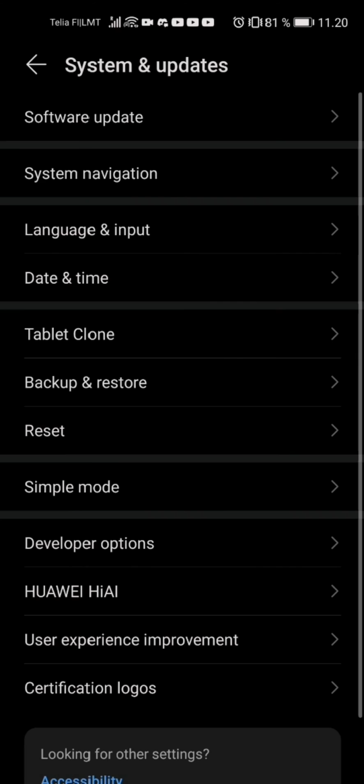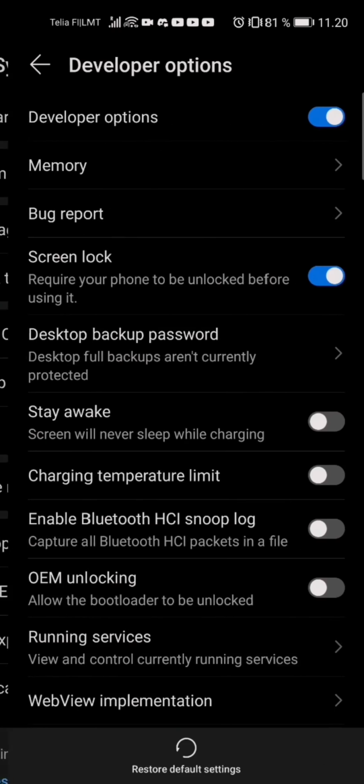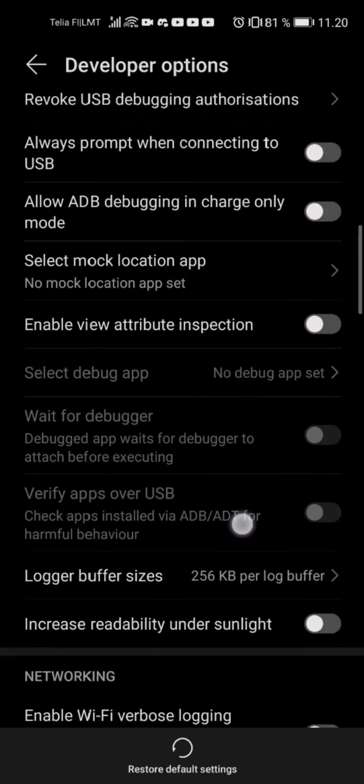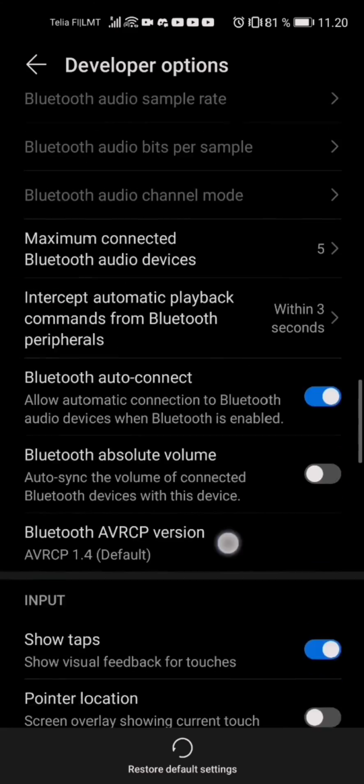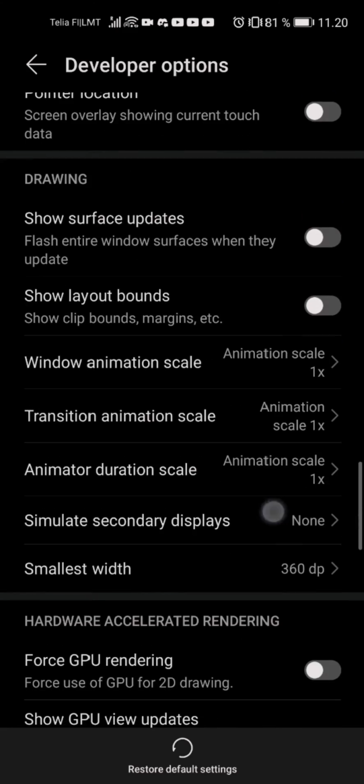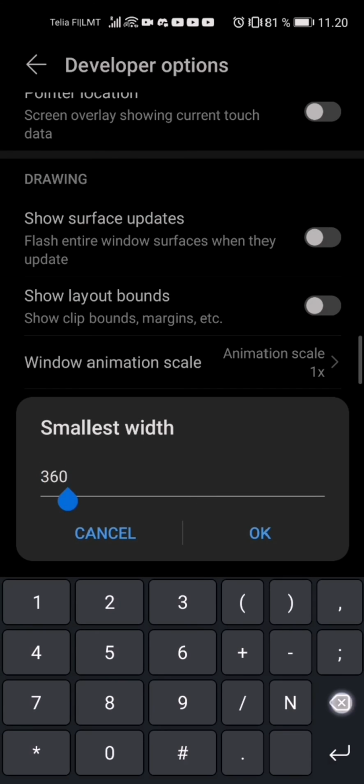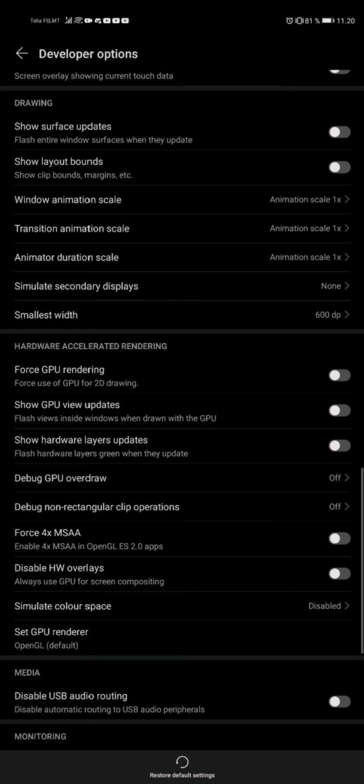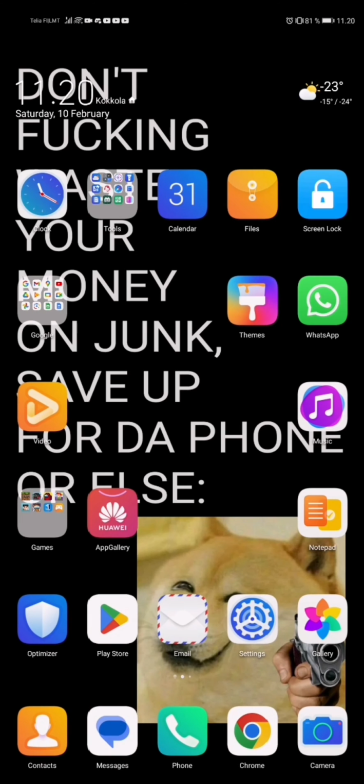System and Updates, Developer Options, scroll down till you find Drawing, Smallest width, set this to 600. It's gonna get smaller, but that's okay.